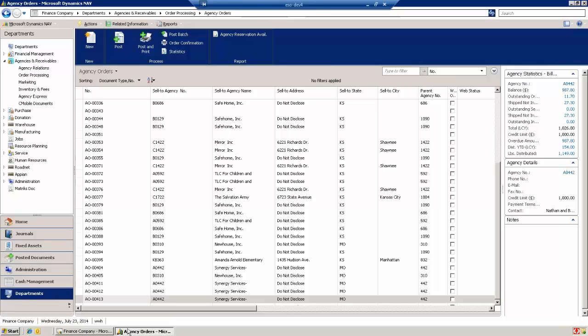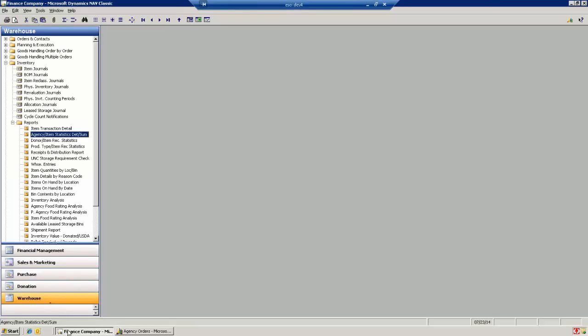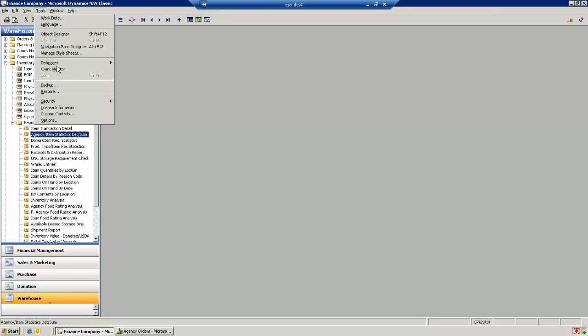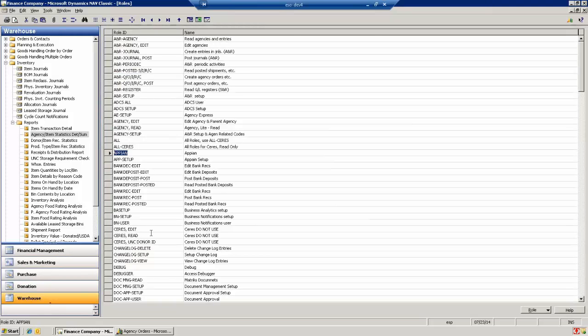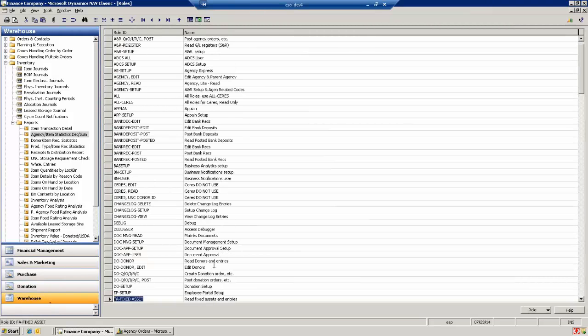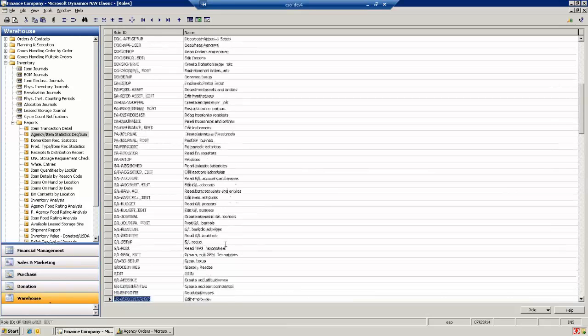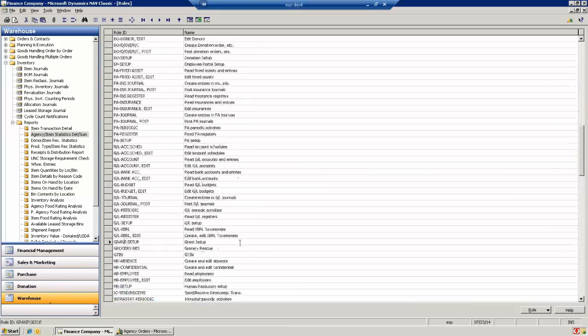So the first thing we do is we switch over to the classic client. And what we need to find out is what roles have the grant allocation line table in it. And that is usually a challenge. So if we go to Tools, Security, and Roles, we can see that we have a whole bunch of roles. And if I look through here, I don't really see anything that tells me, I see a grant setup one.